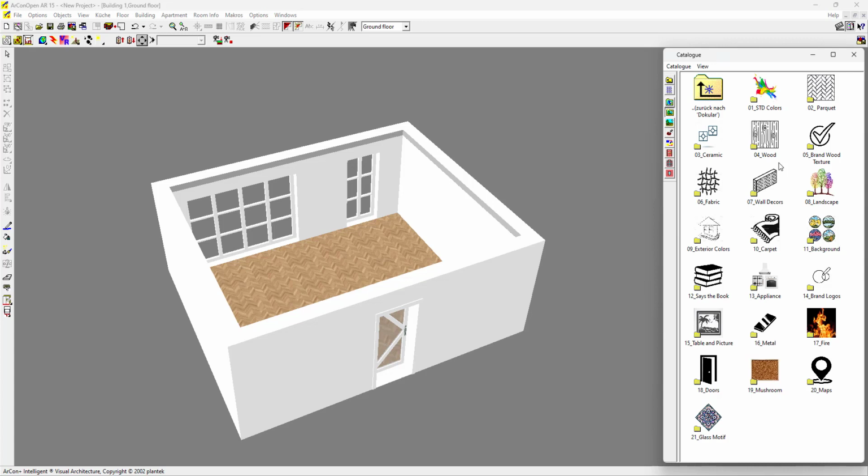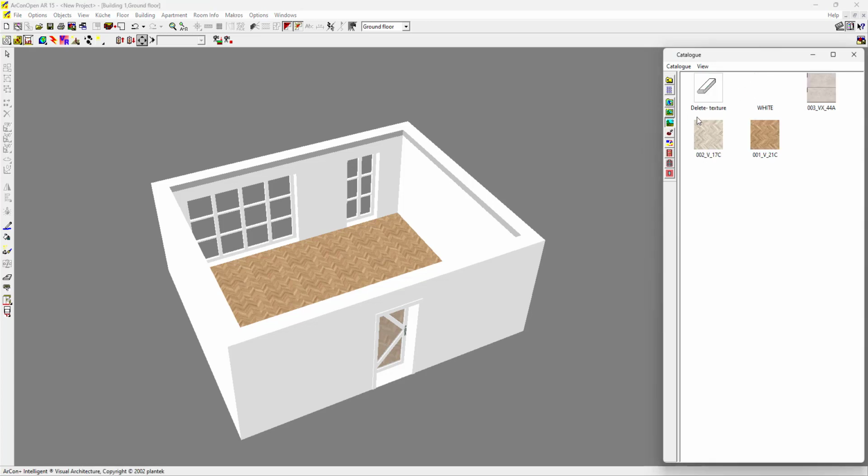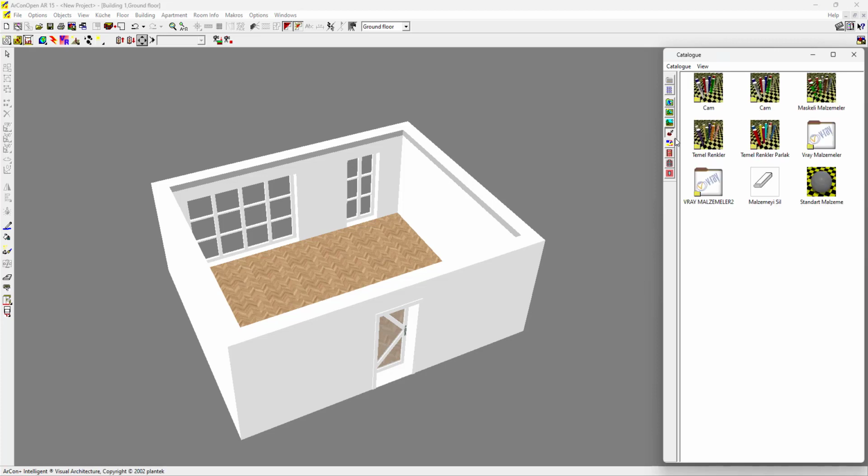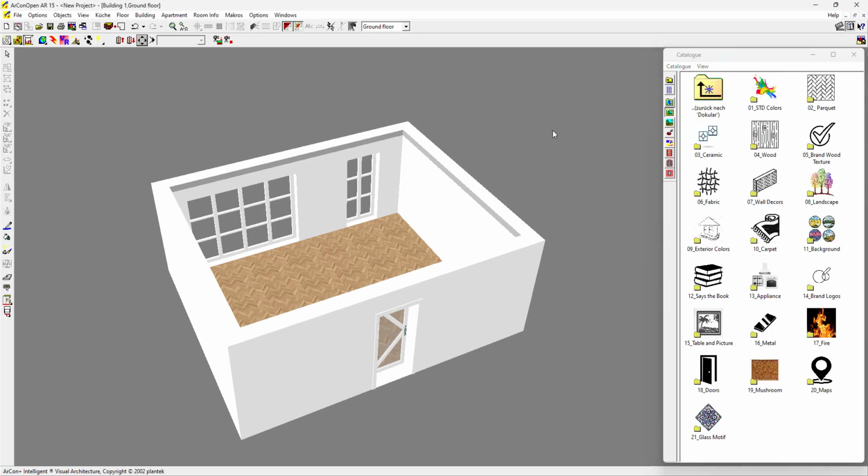The area below it is the area where the textures used in the project are summarized. The bottom one is VR materials. We will examine this in detail in the rendering section. Now I continue to the textures section.